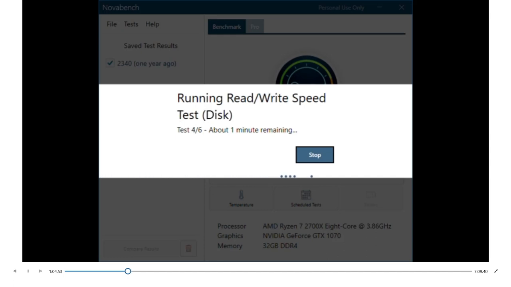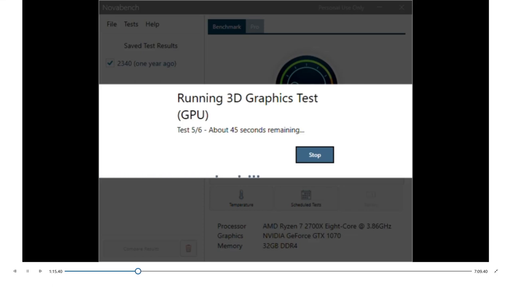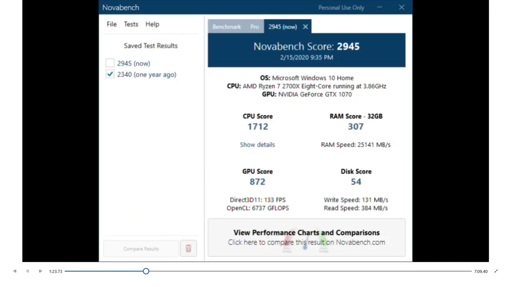As you can see, it's going to go ahead and run the benchmark as you see it in front of you. Once it's done, it will give you the results. Now this is called NovaBench.com. This is very cool, it tests everything. It also tells you what you're running, and then it'll give you a final score. Like I got a 1712 CPU score. 32 gigs of RAM got a 307, which I don't know if those scores are good or not. We'll have to compare them, which you can do on the next page, which is really cool. But my total score was a 2945.